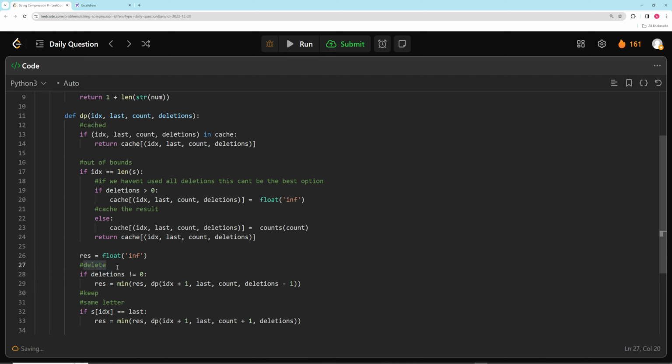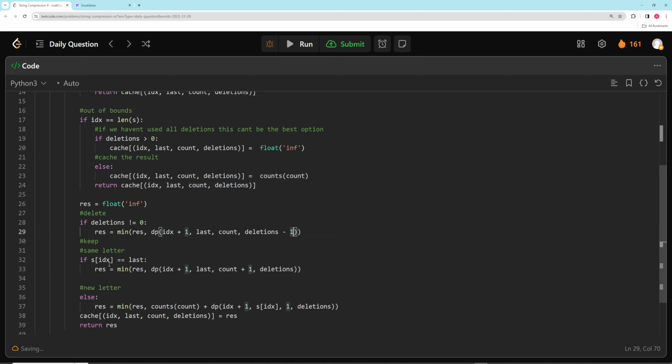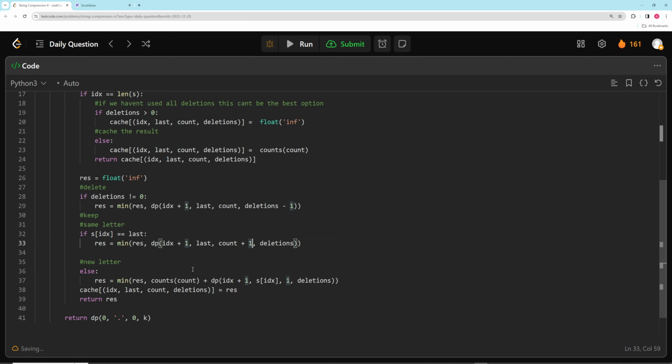So if our deletions isn't 0, if we have deletions left, then remember when we delete the letter, it's pretty straightforward. You just keep the same letter as before with the same count as before, and you just decrement your deletions by 1. And if you want to keep the same letter, there are 2 things, like I said. If the letters are the same, then you just increment the count by 1. And if the letters are different, that's when we're going to be writing in our count, right?